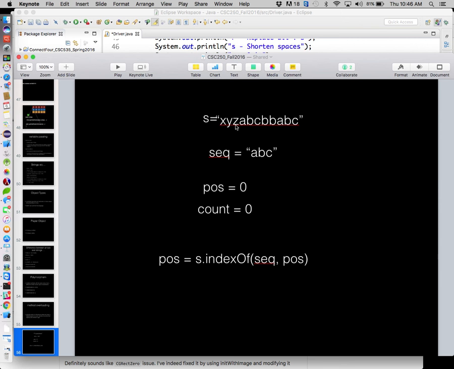0, 1, 2, 3, right? So the first A is at bucket 3, which is the beginning of our sequence ABC, which is the guy we're looking for. All right, so after the very first time, pause will be equal to 3, correct? Then we ask that question.